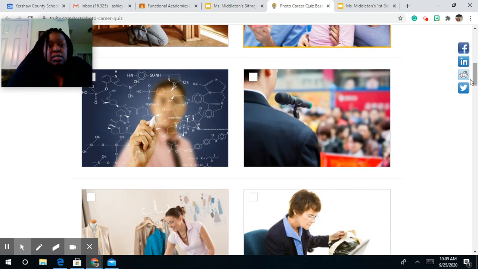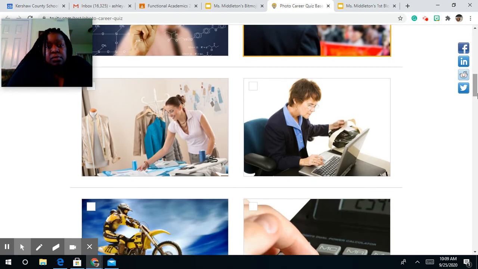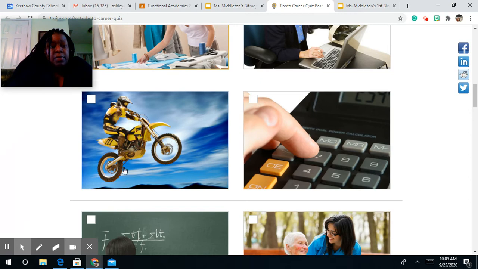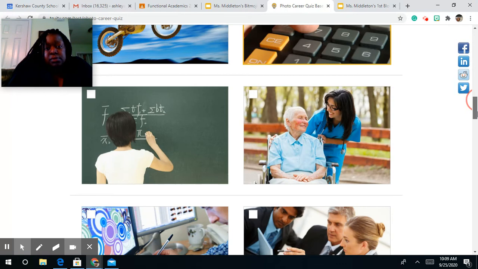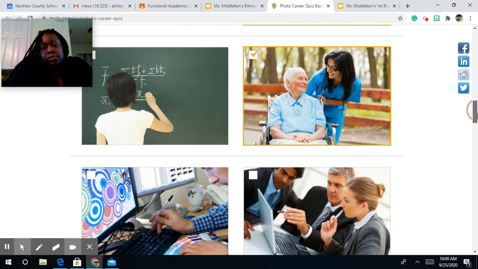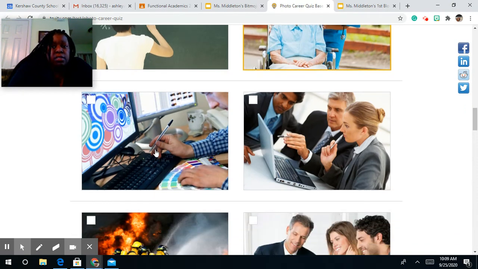Would I rather do this or this? So you look at the picture and you make a choice of what you would rather do based off of the two pictures. Would you rather do something daring like this outdoors or this? Would you rather do this or help others? Would you rather do this, like working alone or working with other people? Would you rather do this? So you go through and you make your selections of what you would rather do based off the pictures.